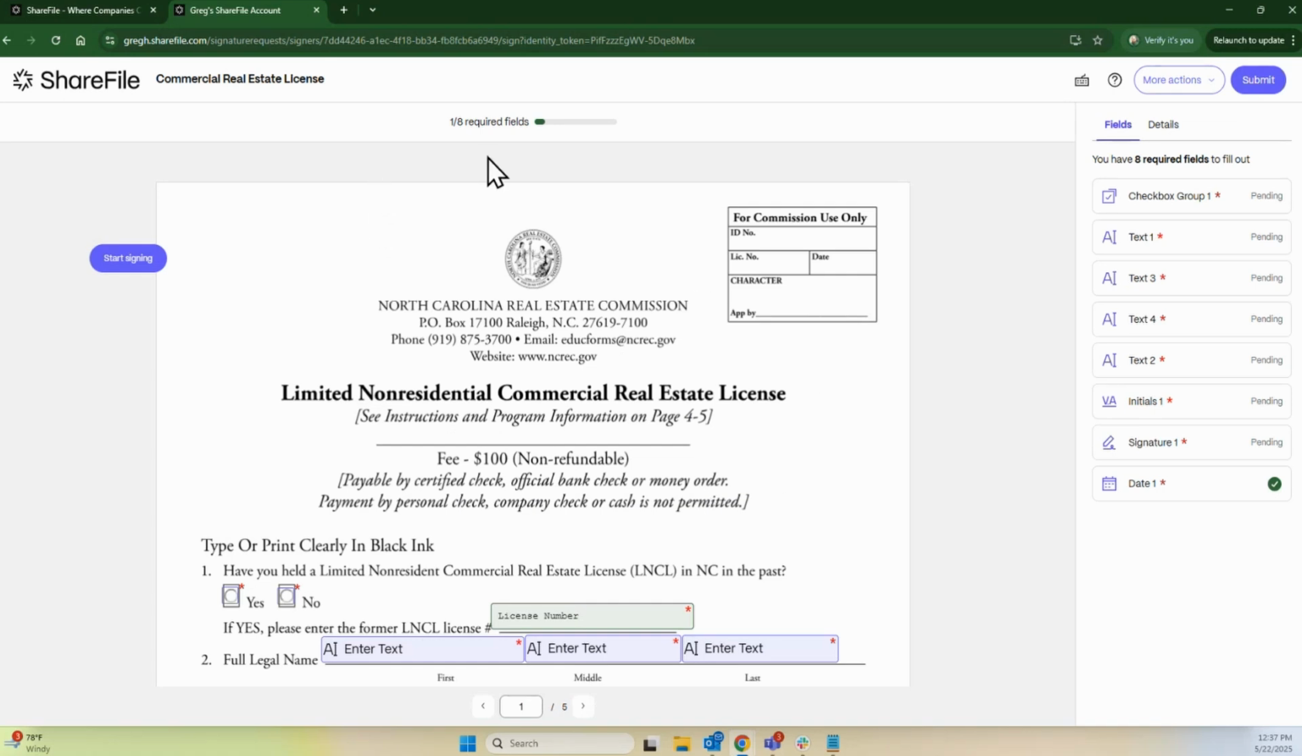So now we're presented with our field here. If we look on the right, we can see all the different things we have to fill out. So when you're creating the document, especially if you're doing a template, you might want to actually put names on these instead of just the generic text fields. And as we can see, the date has its check mark already here because Greg set that to autofill the date. So I don't have to put that specifically in.